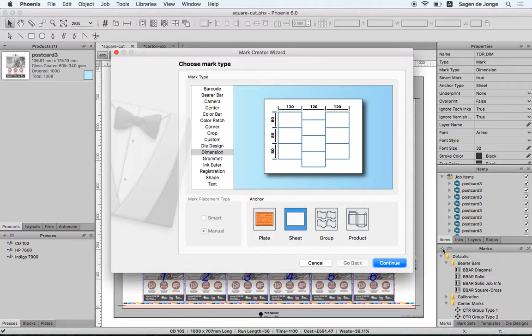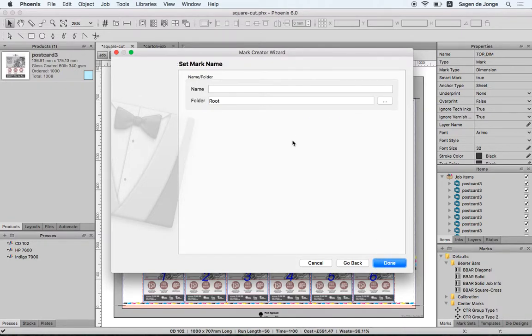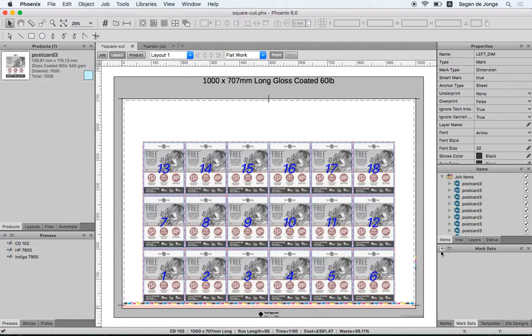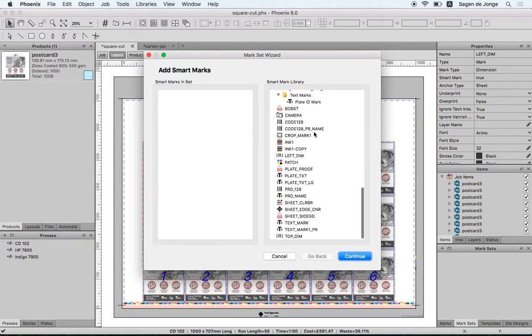And I'm going to create another one, and I'm going to do that on the left edge. And I'm also going to do the product edges and product centers, and I'll call that my left edge mark, left dim. Now how about I'll actually go create a mark set for this. So I'll say I want to select those two. Where are those? Let's see here. I should have two, left top dim. There we go, top dim, and then left dim.